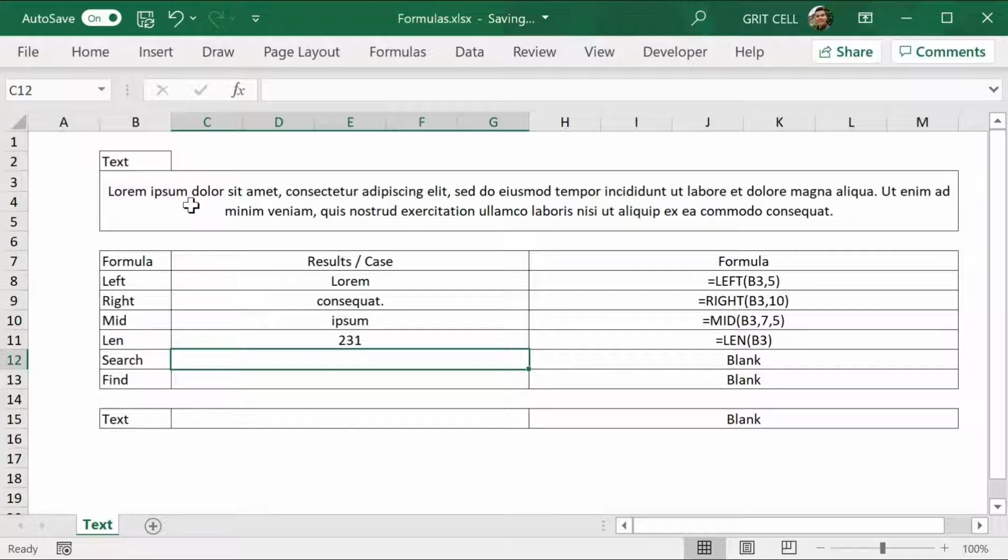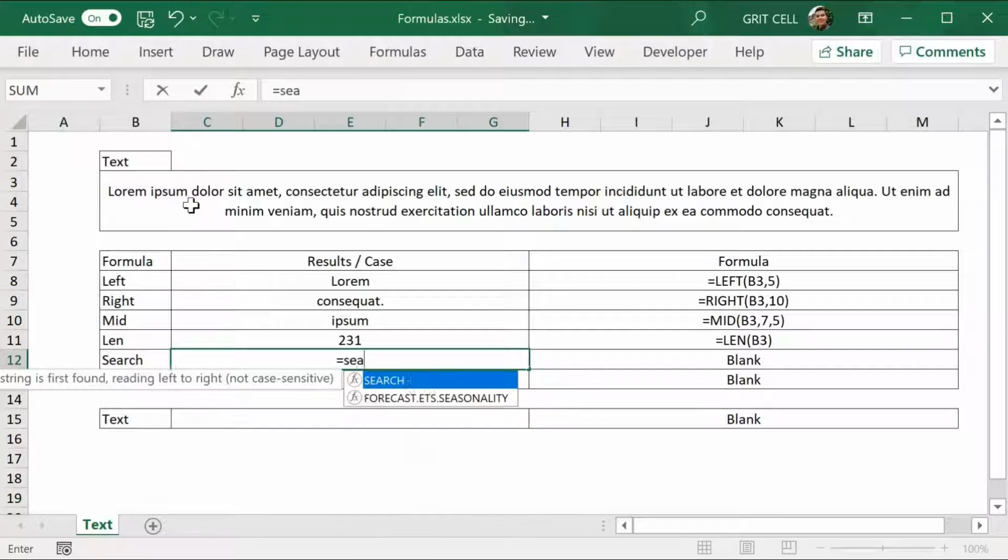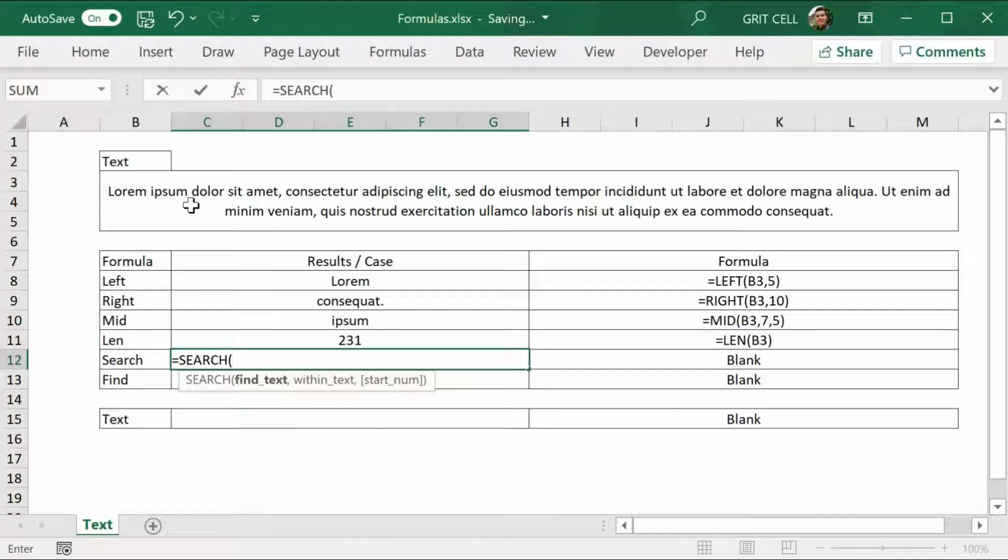SEARCH and FIND do the same action. They scan text for a specific part and return the position of the first instance. Both functions have the same structure. We need to provide what text to find, the reference to the original text, and the starting position. However, there is only one difference. FIND is case sensitive, but SEARCH is not.